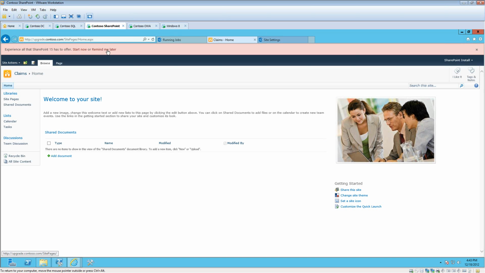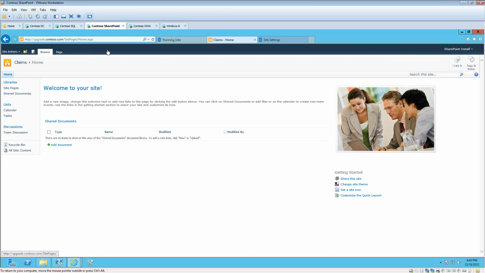The remind me later is going to remind us again in 30 days by default. You can change that through some PowerShell commands if you wanted. You can add additional links and stuff. We're not going to get on all that, but it is possible.